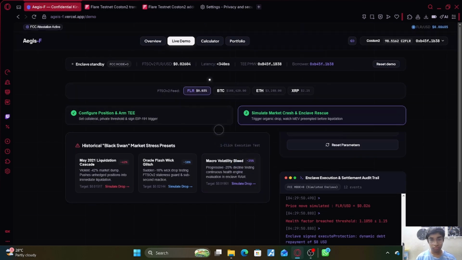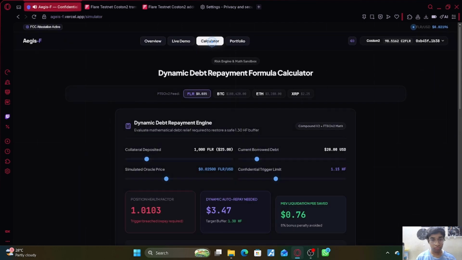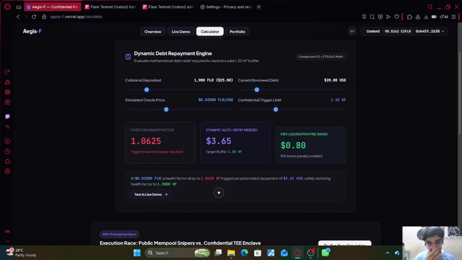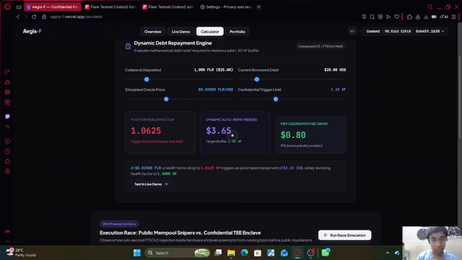Let's move to our simulator. So let's drag the slider on our calculator and run the projector race. This is the math behind it. The exact formula the enclave runs: debt relief equals current debt minus what's needed to hit a 1.30 safety buffer. No overpayment, no wasted collateral.